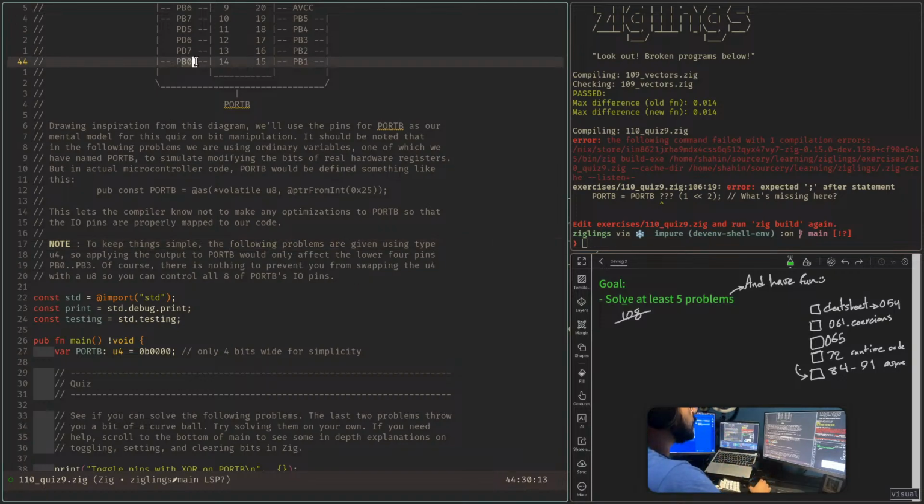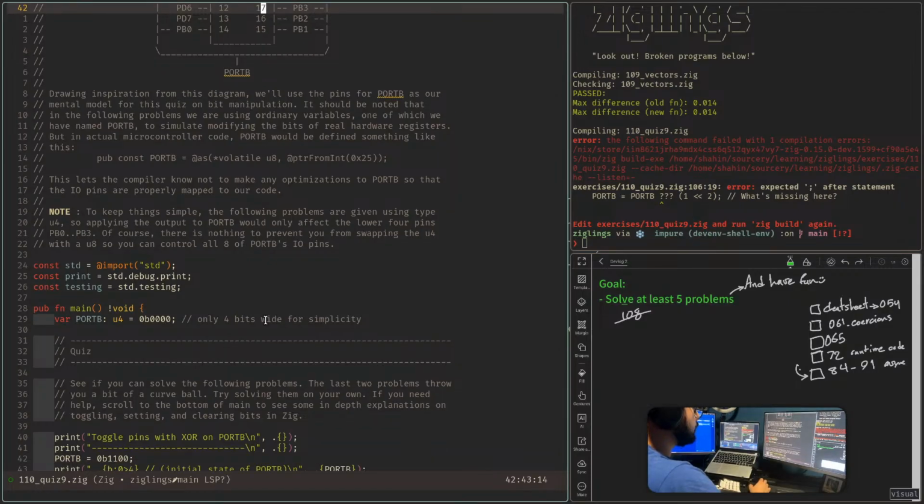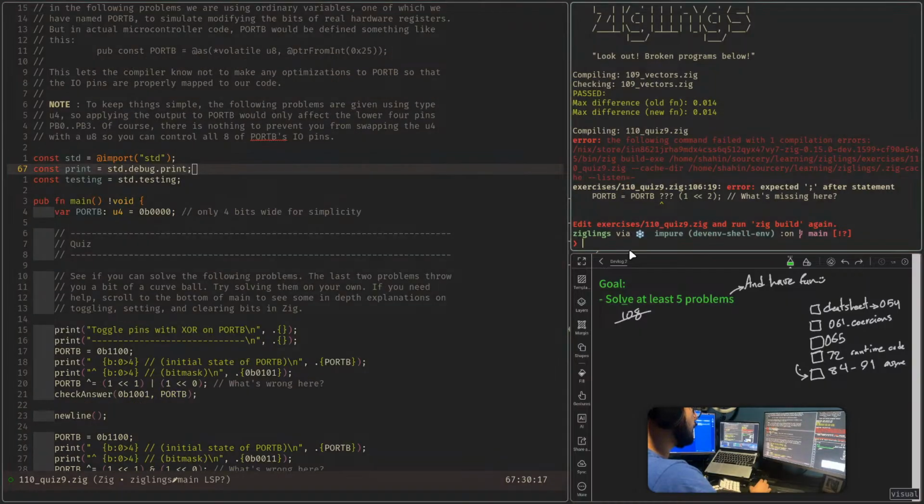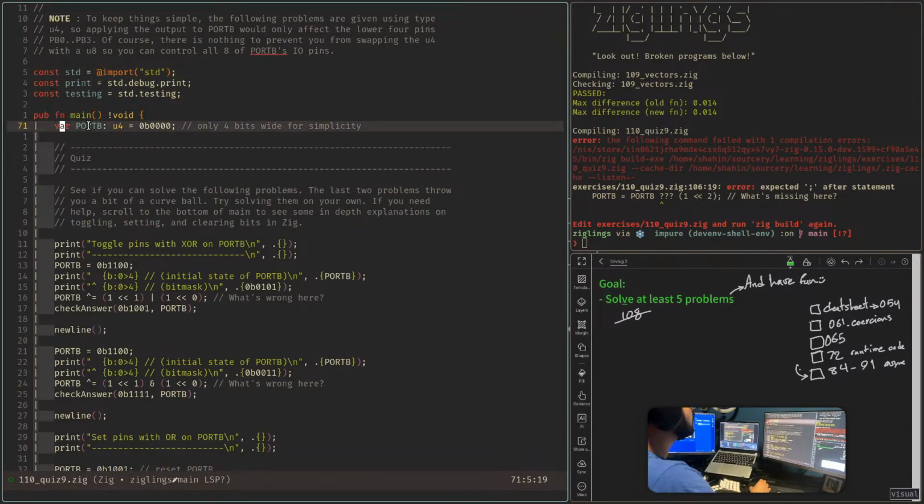Okay, this and this. Of course, there is nothing to prevent you from swapping the U4 with U8, so you can control all 8 of port B's I/O pins. Okay, what is the error? We have some question mark. We have print and testing. Port B is a U4. In binary, we are setting all of them to 0.